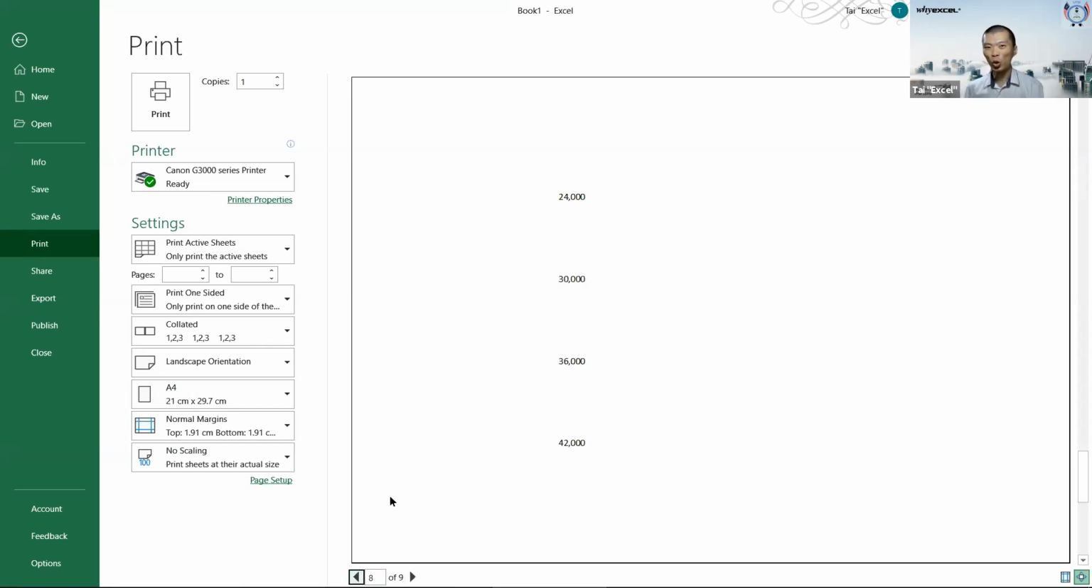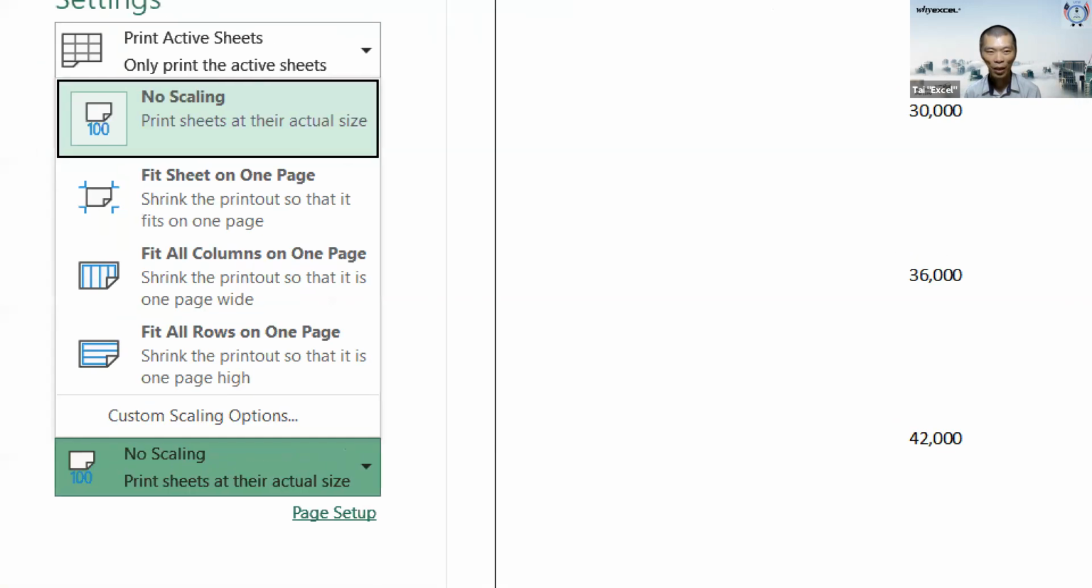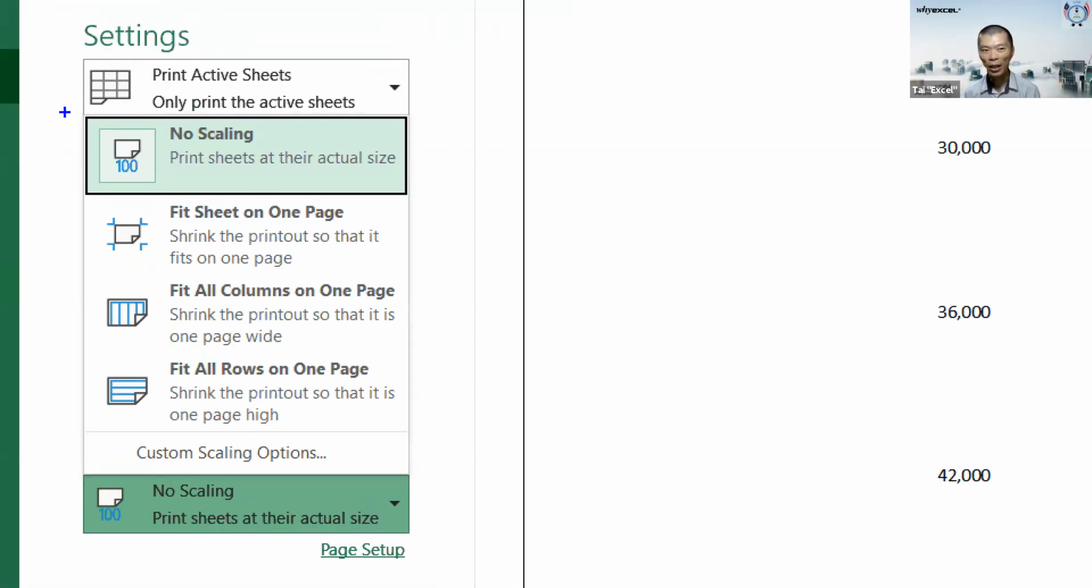Sometimes I want to squeeze everything, cram everything into a single page. I'm able to use something called scaling. By default, it's no scaling. That means that when the row or column occupies more space, it just takes more paper. Another thing I could consider is to fit everything into a single page.